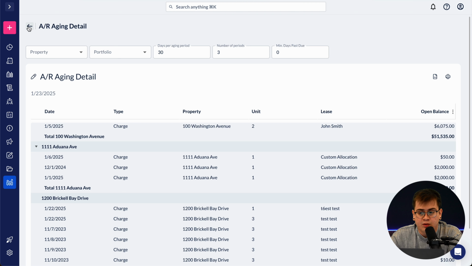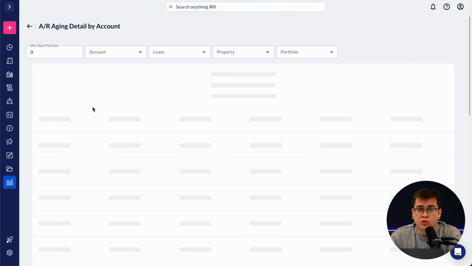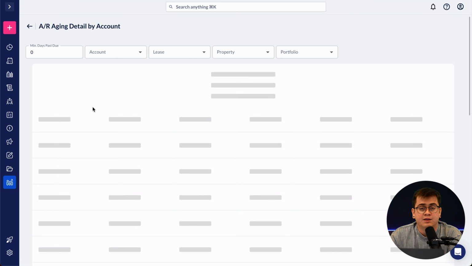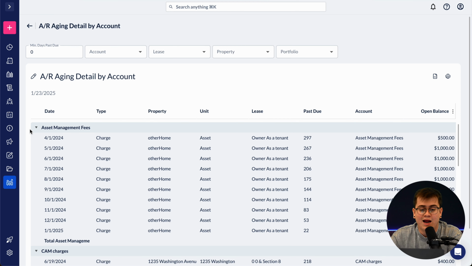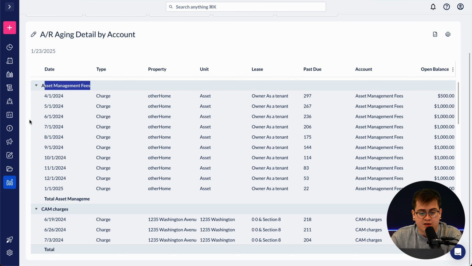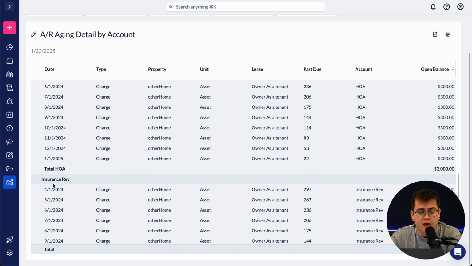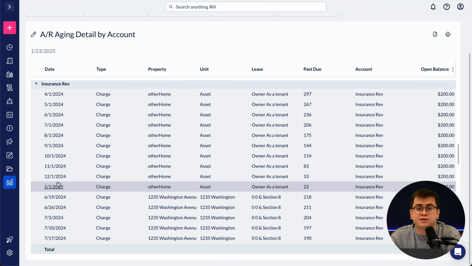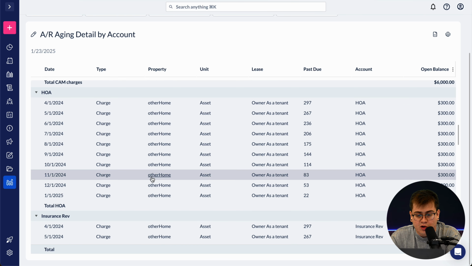Now coming back to your reports and scrolling to the top, you will see AR aging detail by account. This report will show you what the previous report didn't. So instead of this report sorting your owed funds to you by property, now it is sorting it by charge. So how much you're owed in total for this, how much you're owed in total for CAM charges, how much you're owed in total for HOA, for insurance, so on and so forth. So this will sort it by type of charge on here.